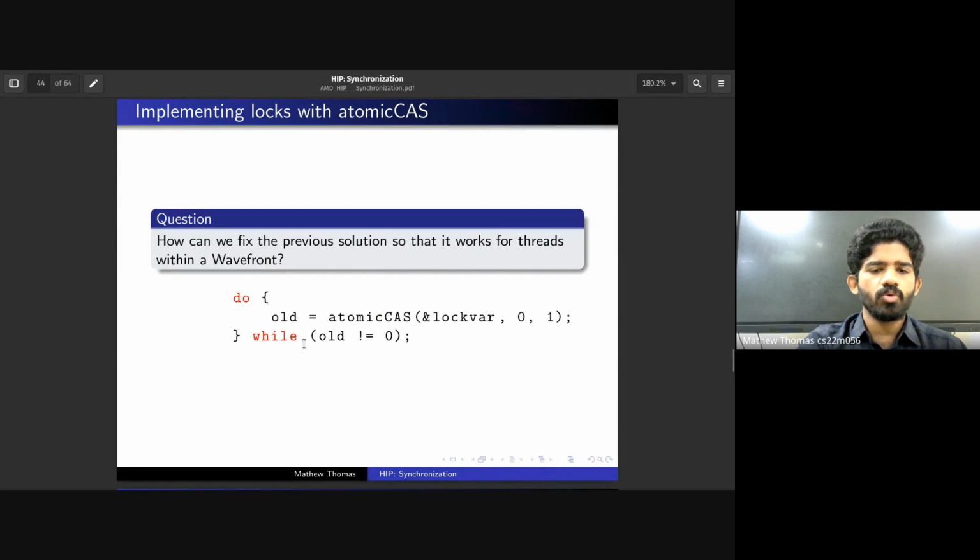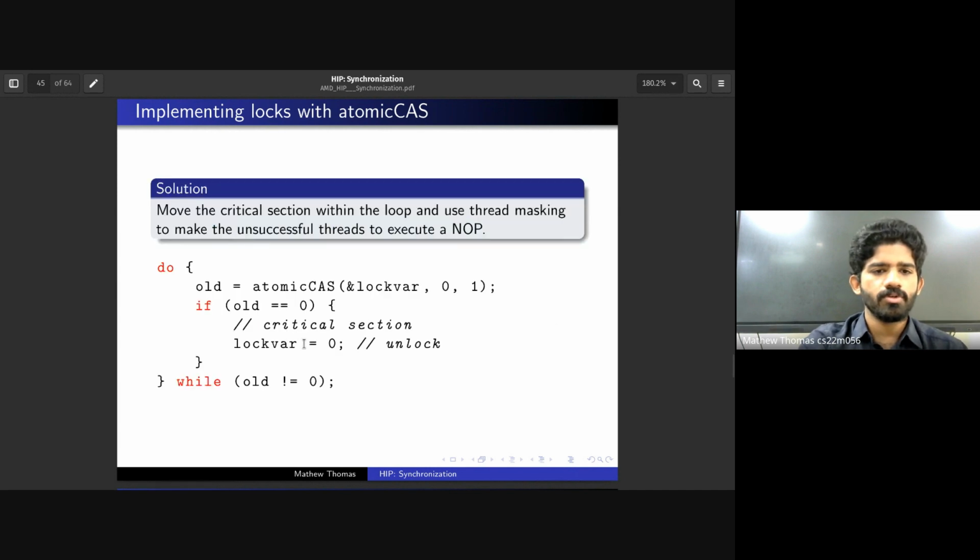So we made a small minor change to this so that we can fix this issue. We used the thread masking feature of wavefront threads to make sure that we are still in the while loop, but we keep doing this check, so that threads do not have this problem of separate, let's say, flows.